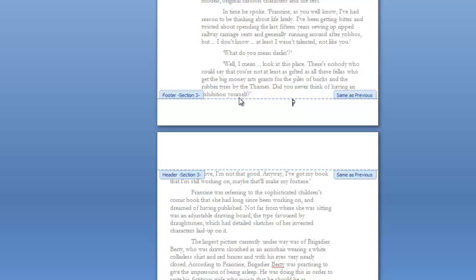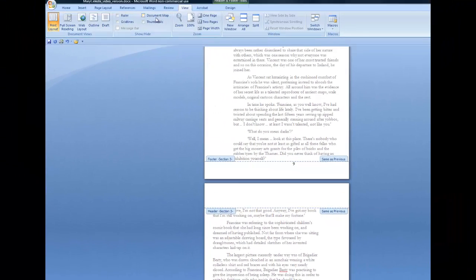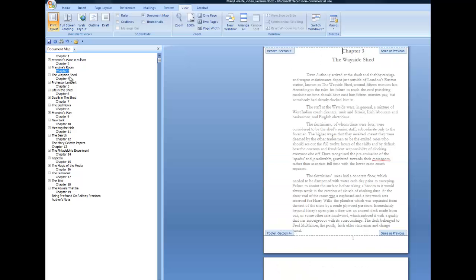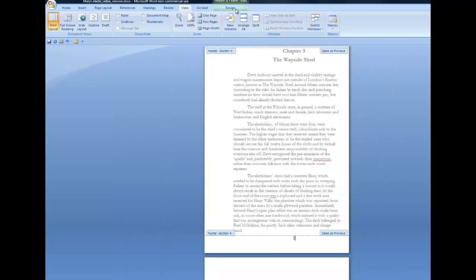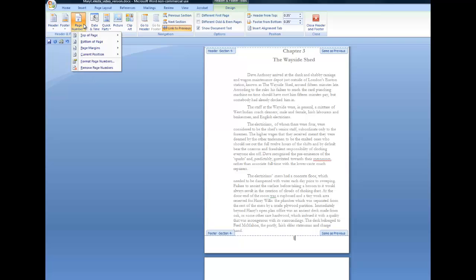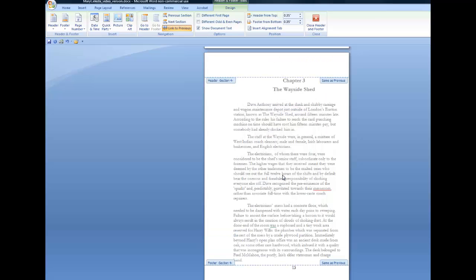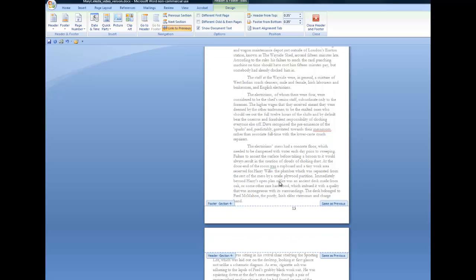I'm on page 9. For the way Word is working for me, I have to do that for every chapter. So if I go to view document map, let's see what's happening in chapter 3. Back to page 1 there. So again, I've got to click in the footer, make sure I'm in the design tab at the top of the page, go to page number, format page numbers, and click on continue from previous section. And now I'm on page 13. So you've got to do that.